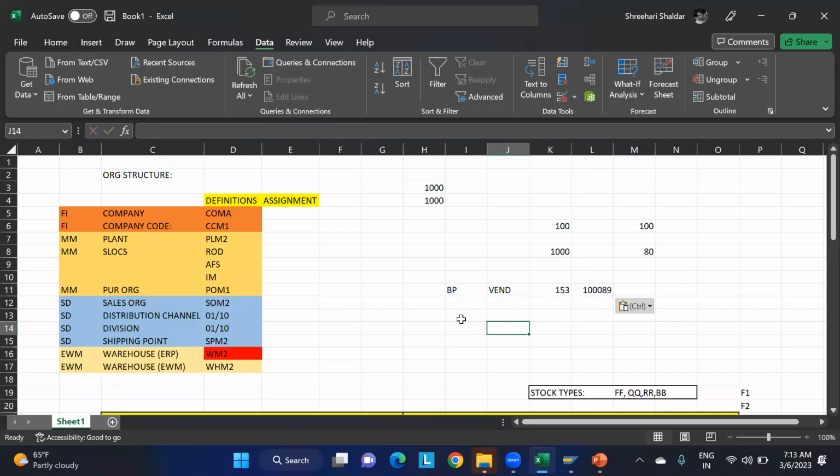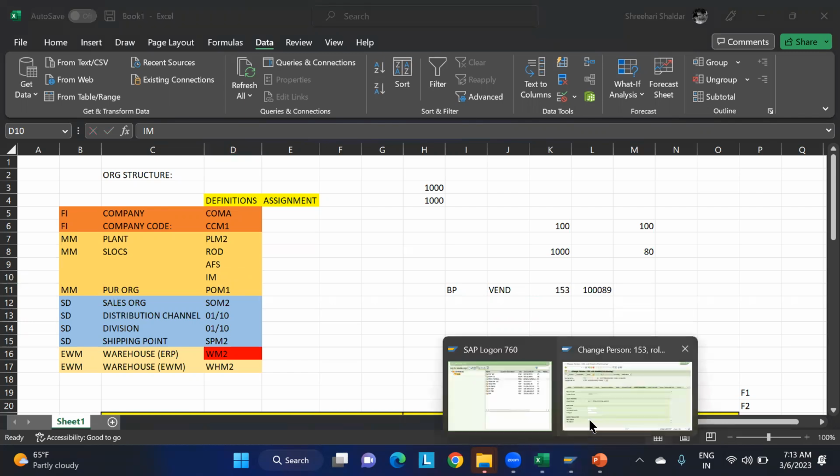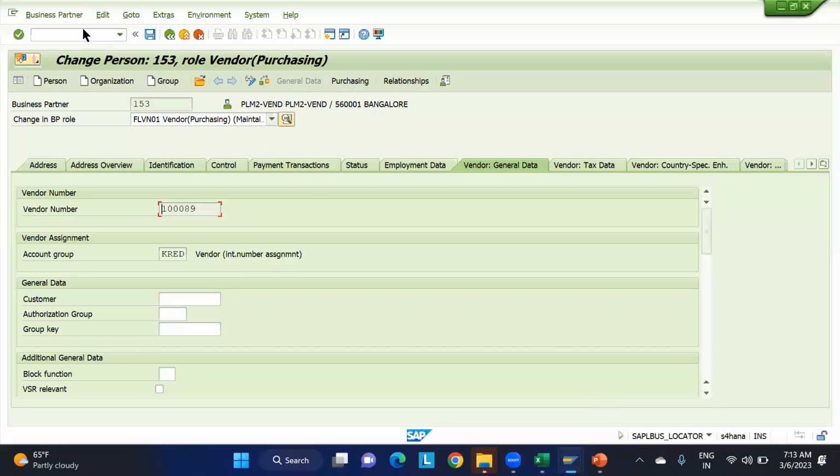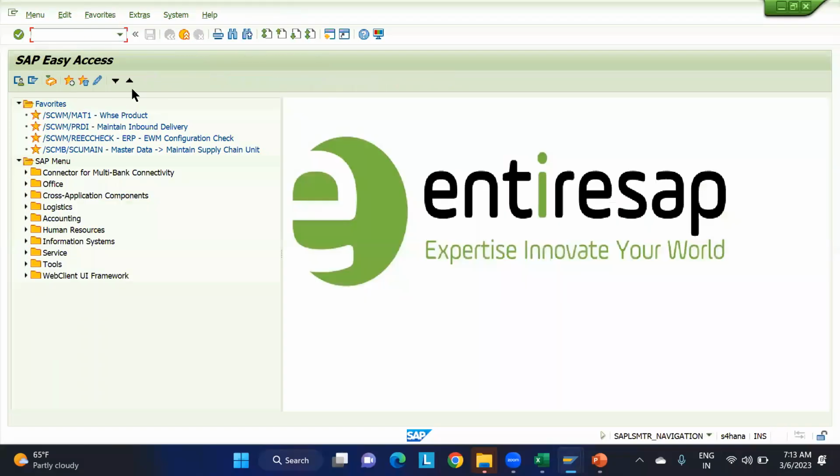So now if I want to test, like for the IM storage location, I'll be testing whether whatever things I have created, this org structure and all, is perfectly working or not. How can we check it? I'll just create one PO, and we can check this thing. Because for the creation of the PO, we should have the vendor, plant, purchasing organization, and the material. These 4 things are mandatory here.